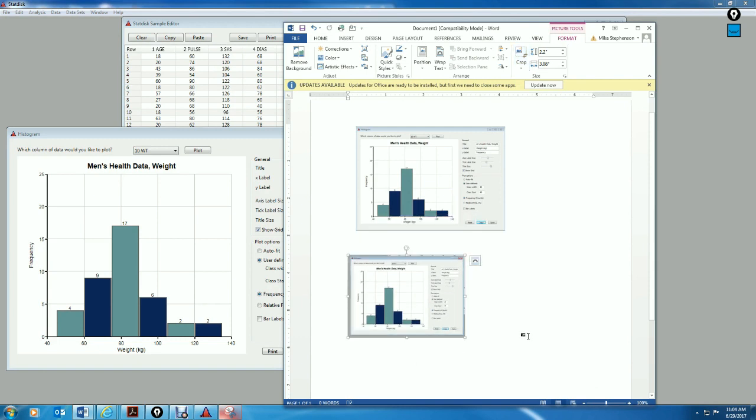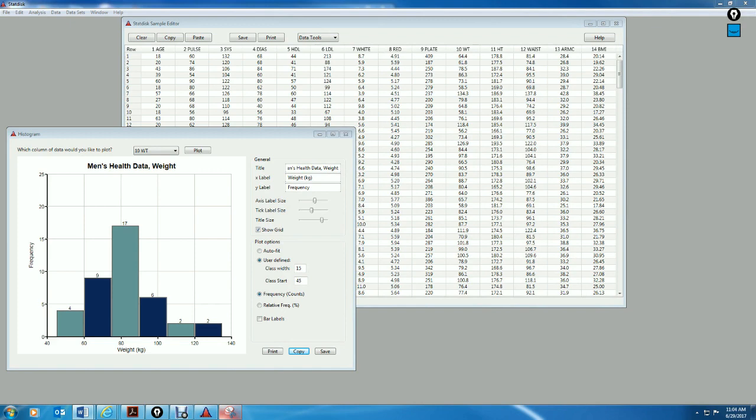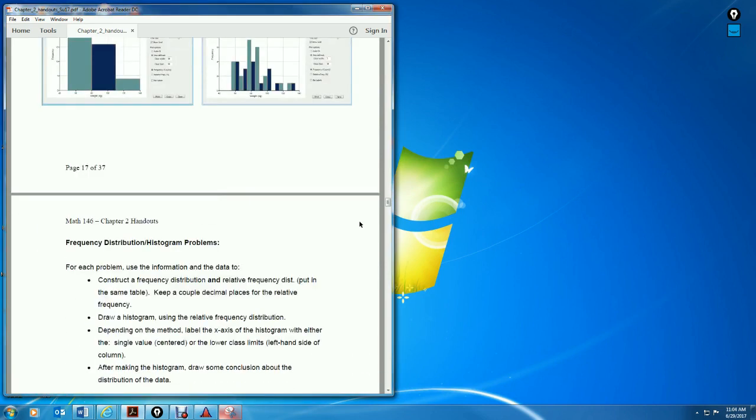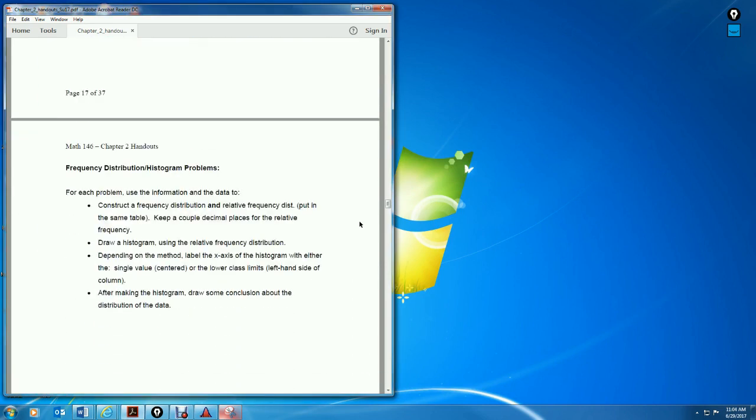All right, so that is how I want you to print out all your stuff so that I can see the relevant input options. All right, let's come back to here, see where we're at. Okay, perfect.